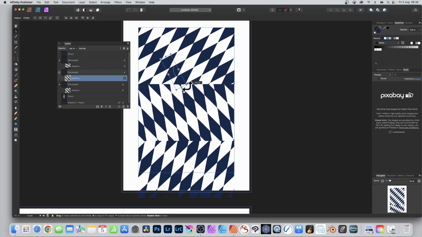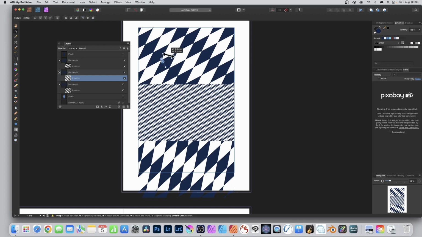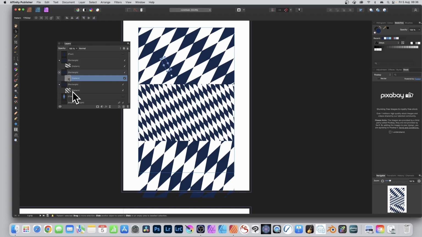So you can create different designs. You can also resize it. So just drag that out or maybe decrease the size and go to the bottom one and again select the pattern and change this.